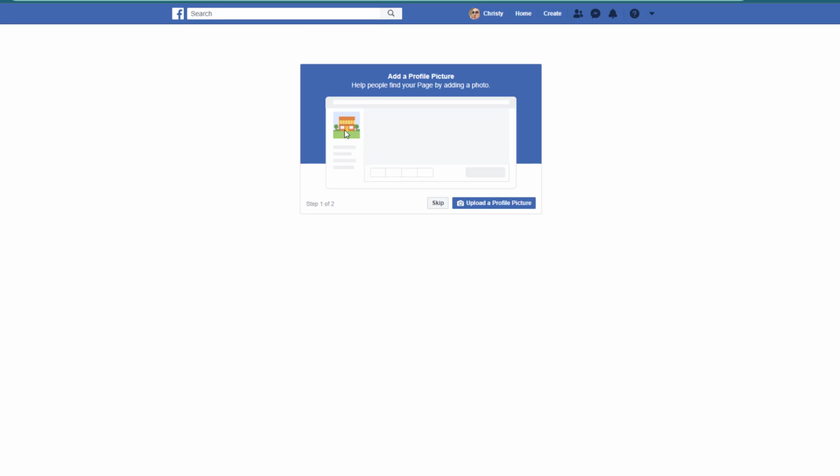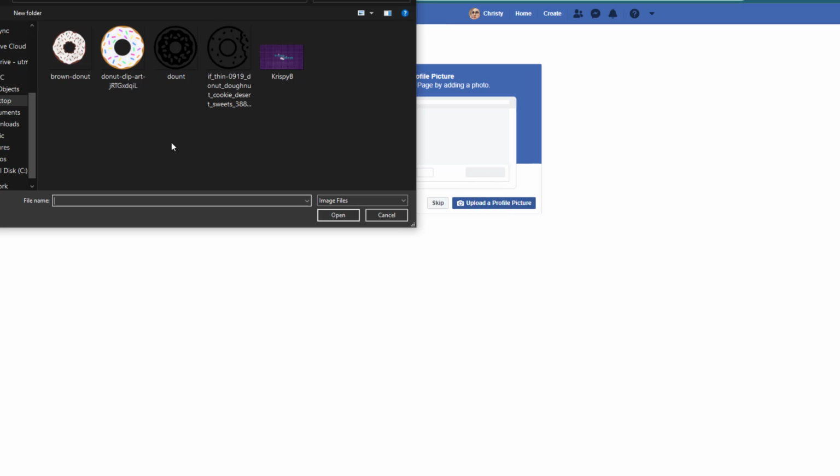Definitely, the first few steps you want to do are to have a profile picture and a cover photo. This differentiates you from a bot creating a page, which could be malicious and spam. If you have a profile picture and a cover photo, you actually look legitimate.